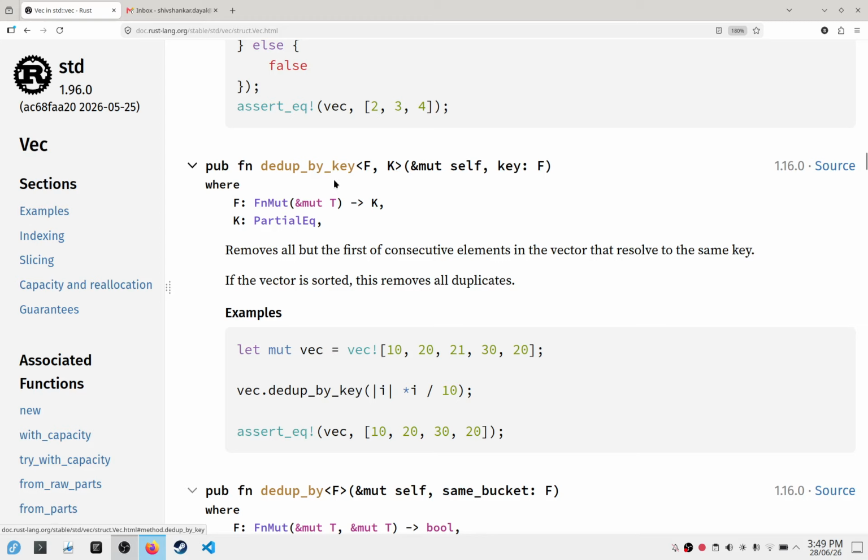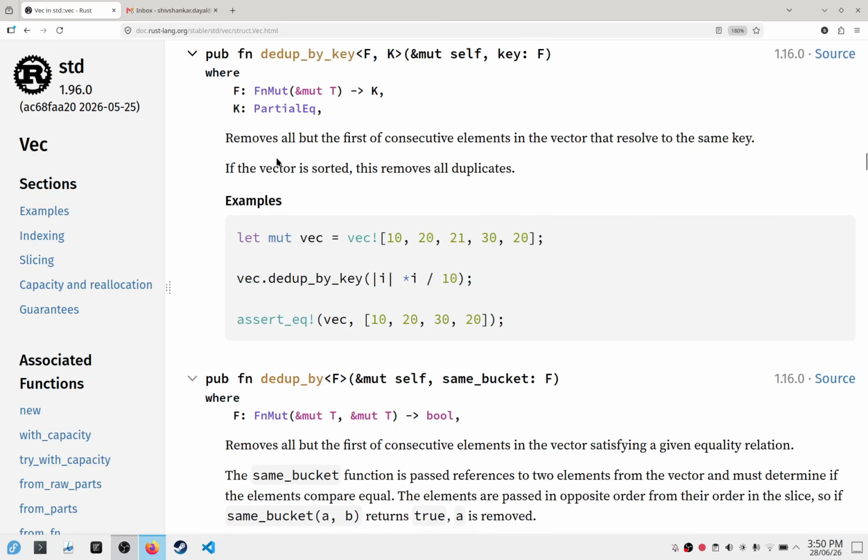So dedup by key takes two arguments, f and k. f is a mutable function, which will most probably be a closure, and then k is partial equality, that is, it should support ordering. Now, the description says: removes all but the first of consecutive elements in the vector that resolve to the same key. If the vector is sorted, this removes all duplicates.